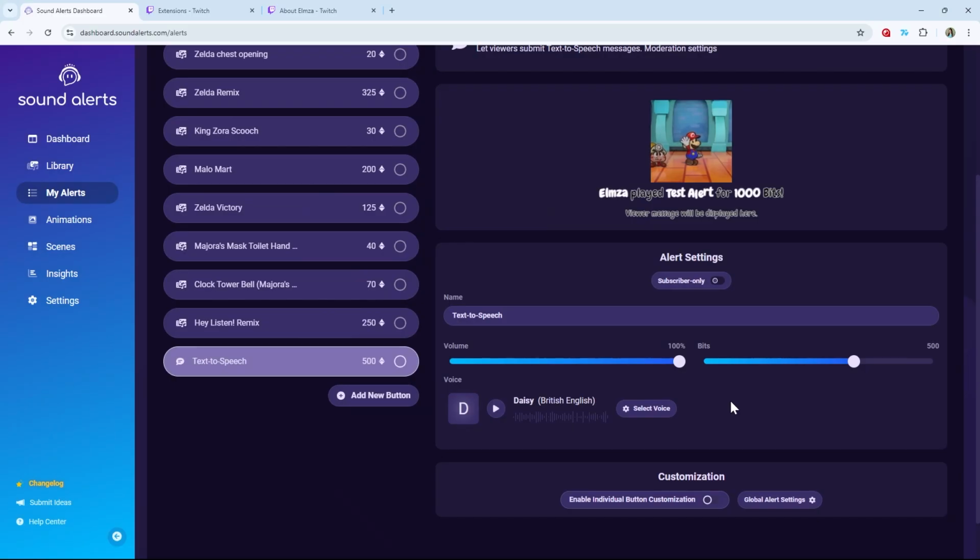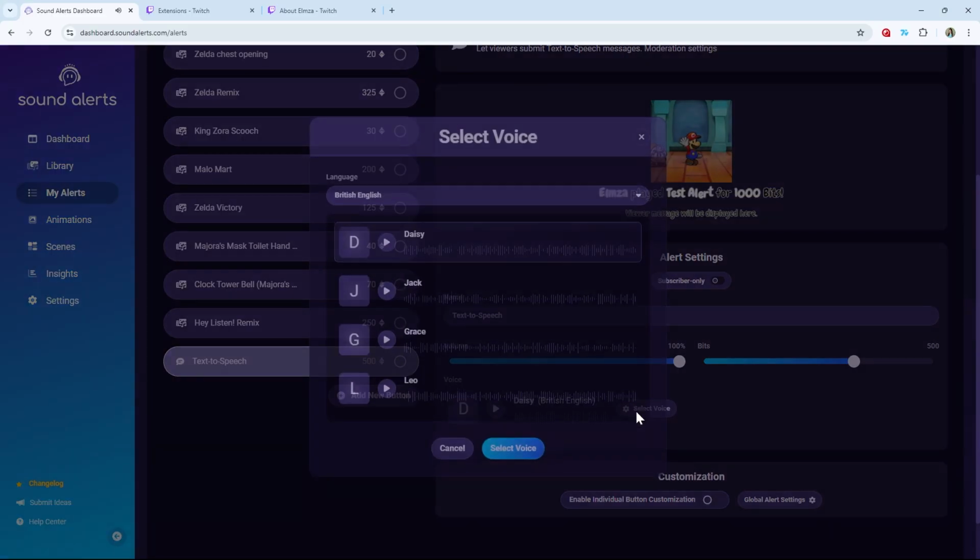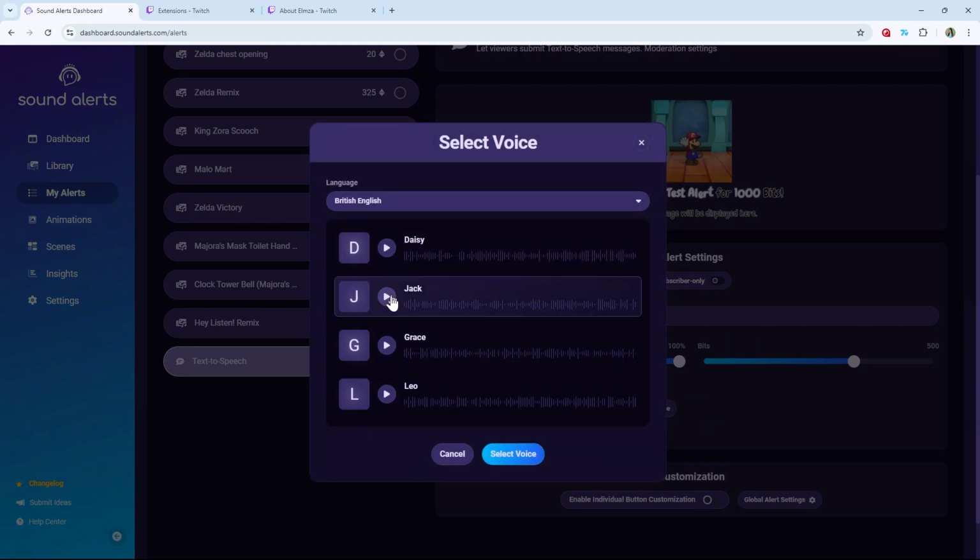The voice. This is the fun part. Cycle through these different voices and pick a text-to-speech voice you want to hear for your stream.